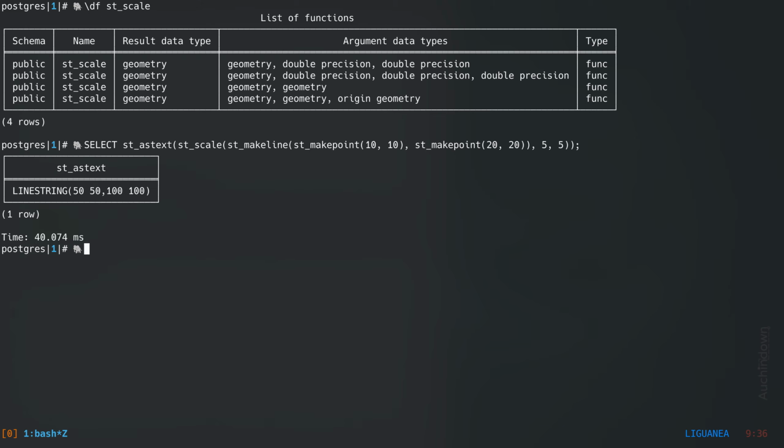And what was 10, 10 now becomes 50, 50, and 100, 100. That is your very basic example. We could have just increased it in one dimension as well.